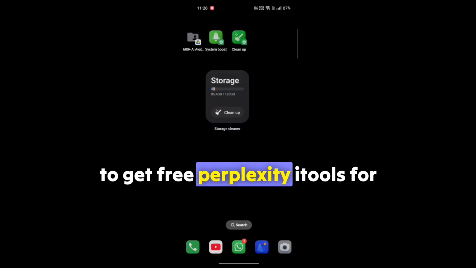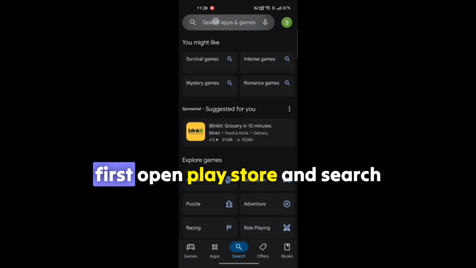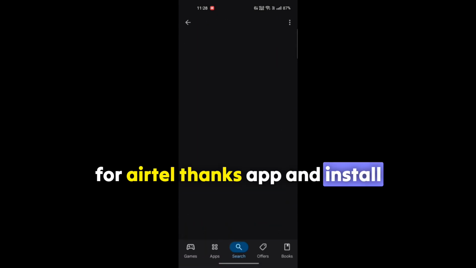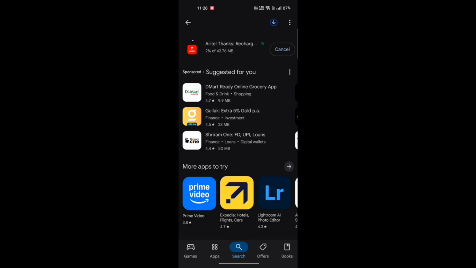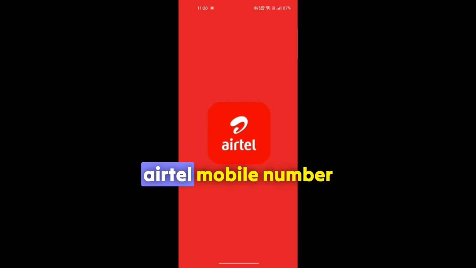To get free Perplexity AI tools for 1 year, follow the steps carefully. First, open Play Store and search for Airtel Thanks app, and install it. Click on Open and sign in with your Airtel mobile number.